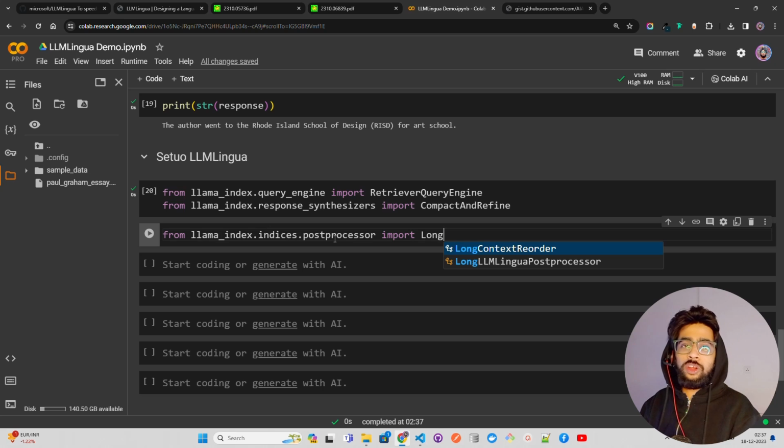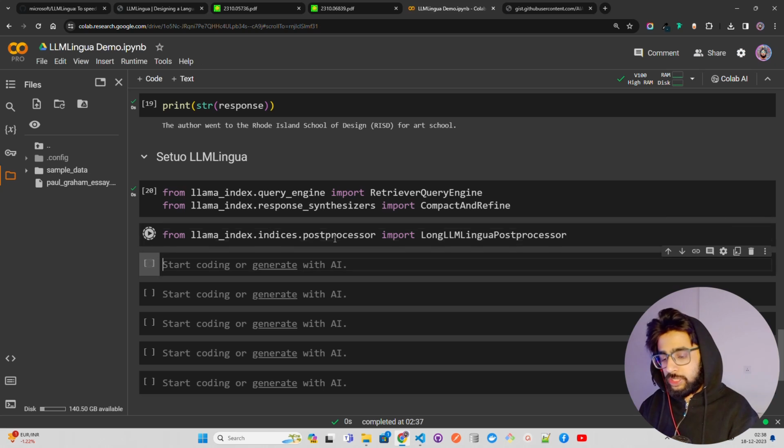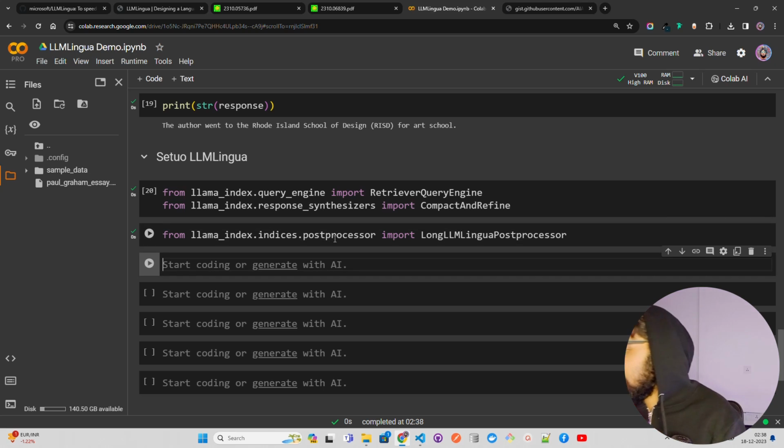One is the LongContextReorder that solves the problem of lost in the middle. That's basically a re-ranker. It re-ranks your retrieved chunks or the context. That's exactly the same thing in LangChain as well. That's called long context reorder. But here I'm interested in the LongLLMLingua postprocessor. That's what I'm interested in. Now let's get that.